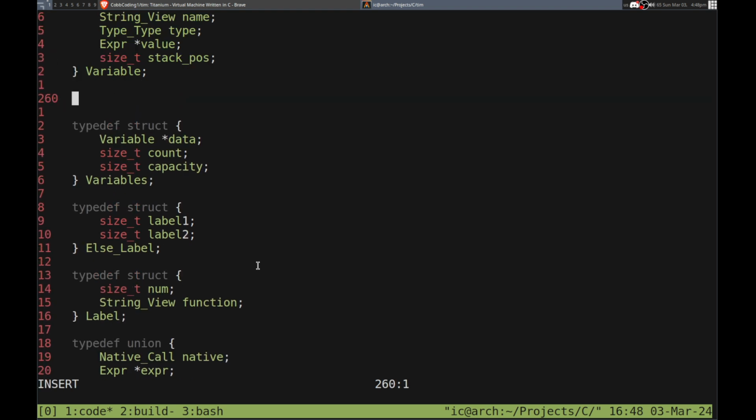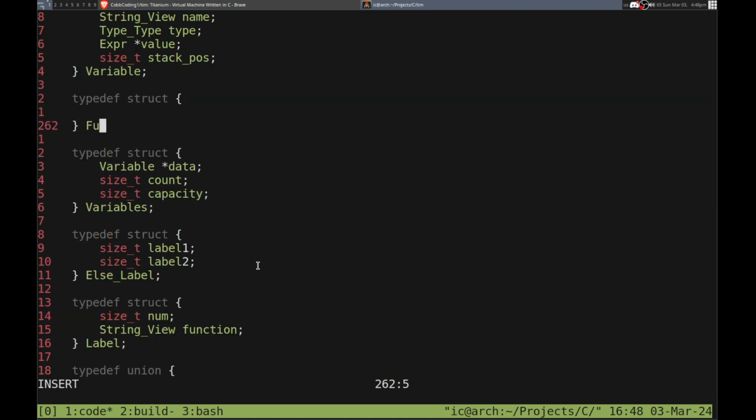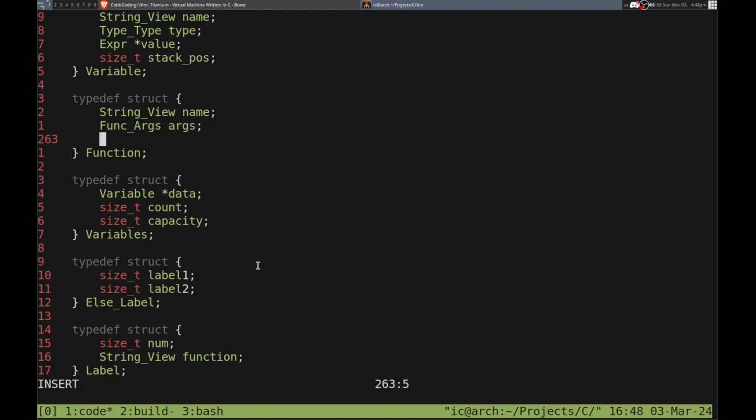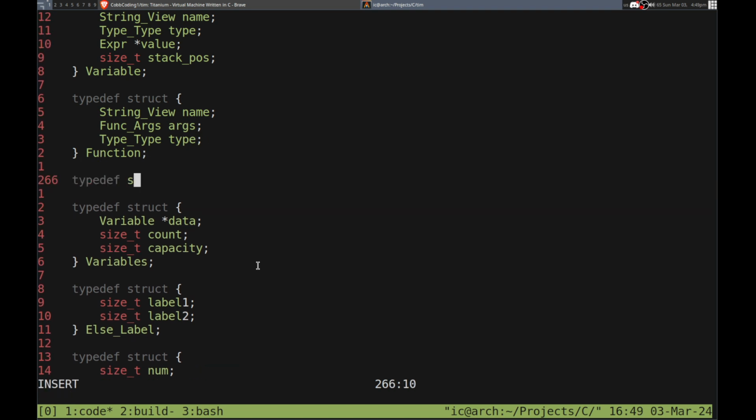Instead of a variable. So functions. I may be able to make them the same thing, but I'll worry about that later. The function is going to have a name, like the variable. And then it's going to have the args, right? We need to say that so we can actually reference it. We need to make sure when we call a function, it is within the existing functions. Do we need anything else? Yeah, we need the type. Okay. And then we'll just make a dynamic array of that as well.